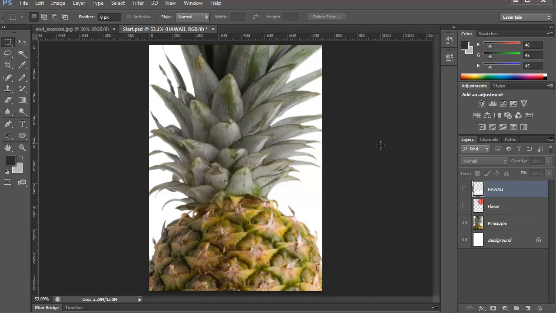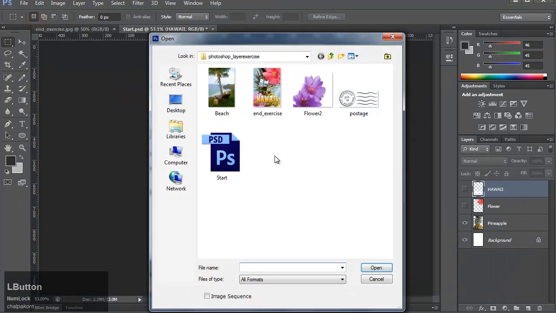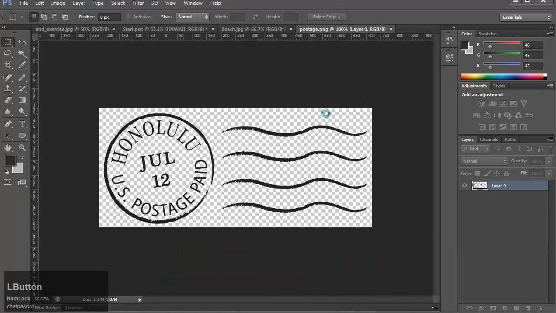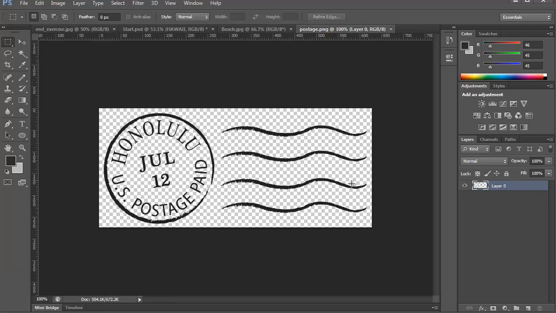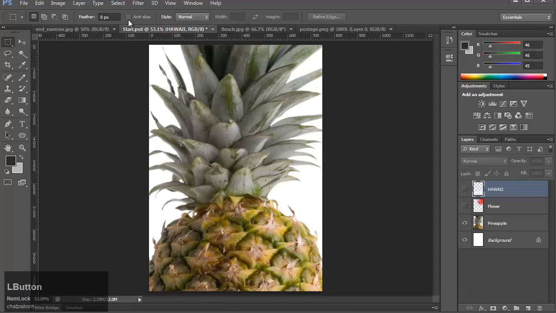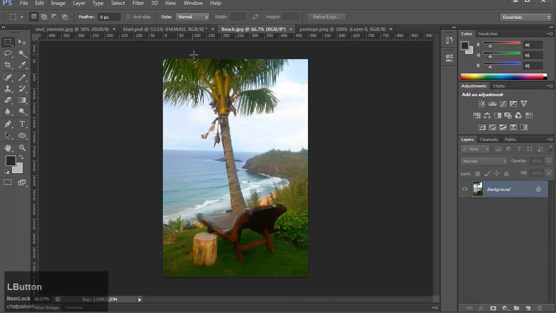First, I would like to put another image inside. I can start from File, Open, the beach and the postage together. I can press Control, click postage, and open. So we have 2 more images here. As you can see, the postage PNG is a transparent image, just black color with a transparent background. So we can put these 2 inside here in many ways.